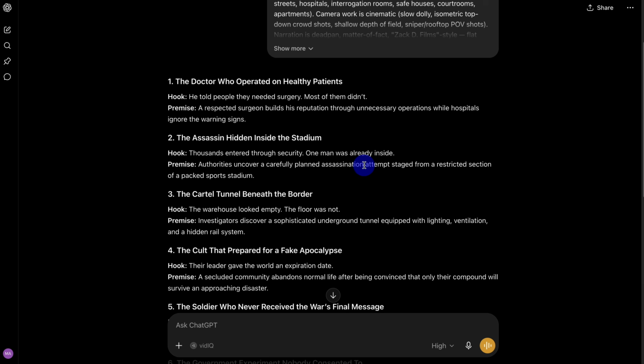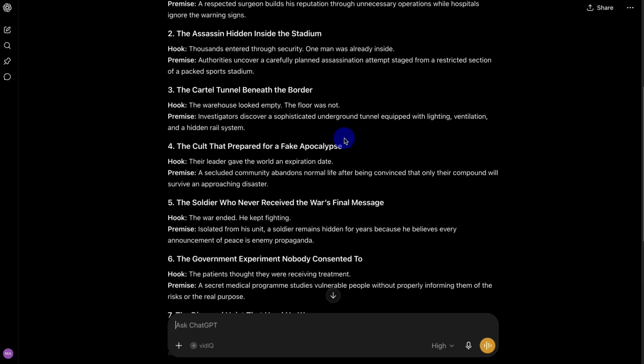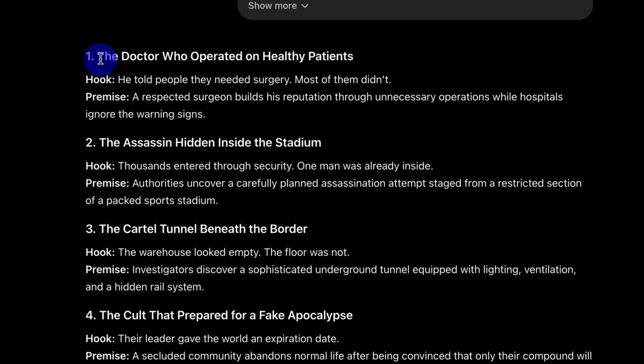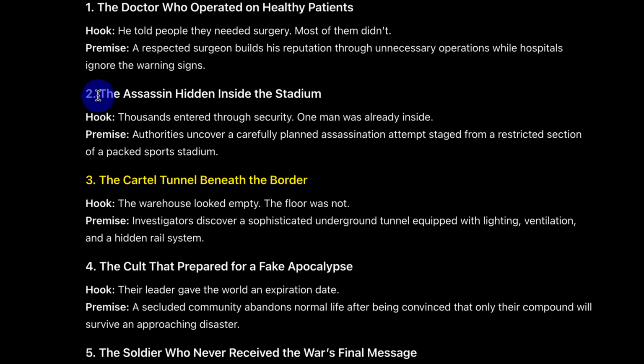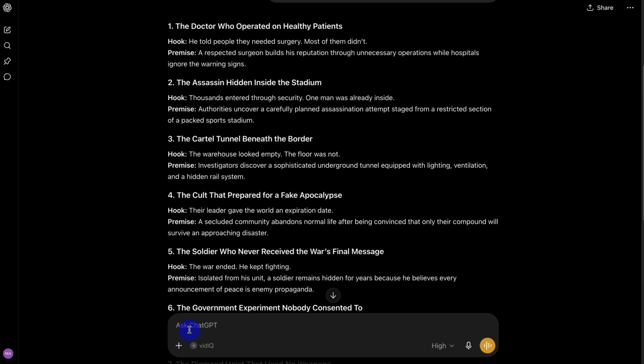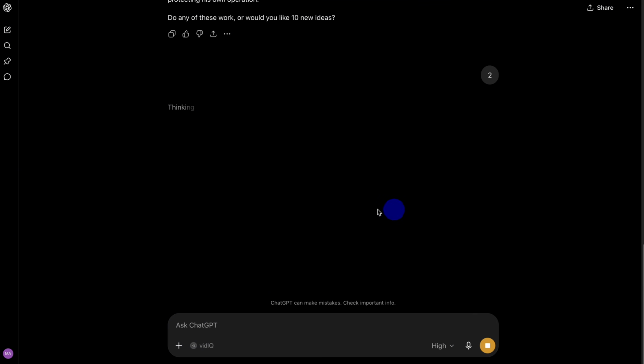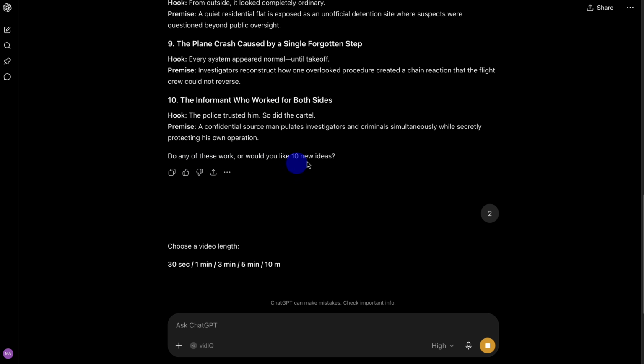Once the ideas are ready, the next step is to select the one you want to create. You can see ideas such as the doctor who operated on healthy patients, the assassin hidden inside the stadium, the cartel tunnel beneath the border, and several other documentary concepts. For this demonstration, I'm going to select idea number 2. All I need to do is type 2 into the chat and click Send. The idea I selected is the assassin hidden inside the stadium.